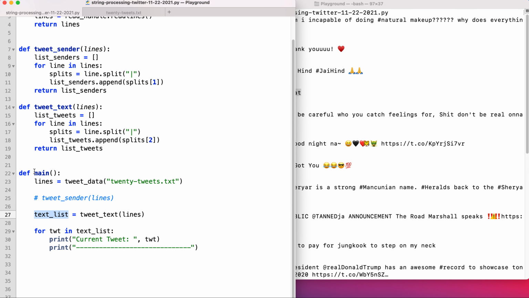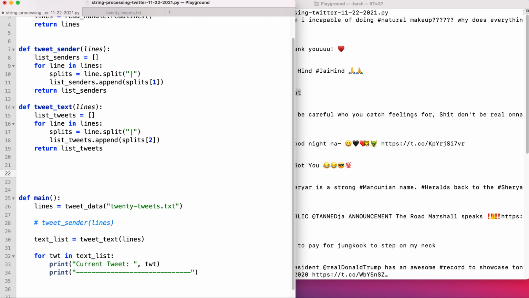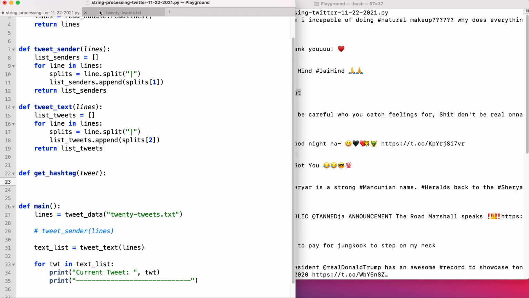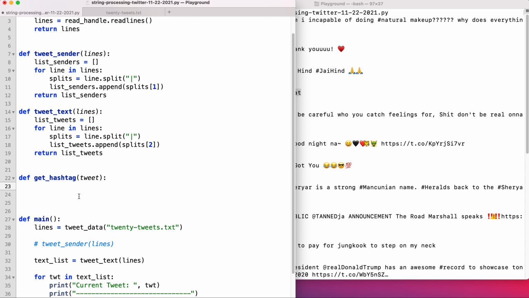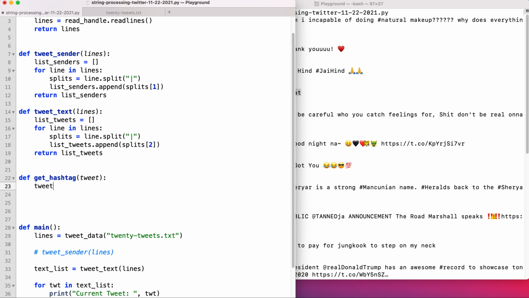That's really nice. Now how do I identify if a tweet has a hashtag? How do I get a hashtag to begin with? A function, get hashtag, is supposed to take a tweet and break the tweet into words, and these words are supposed to be analyzed. If they start with a hash sign, then it's a hashtag. If it doesn't start with a hash sign, then it's not a hashtag. That's really very simple.